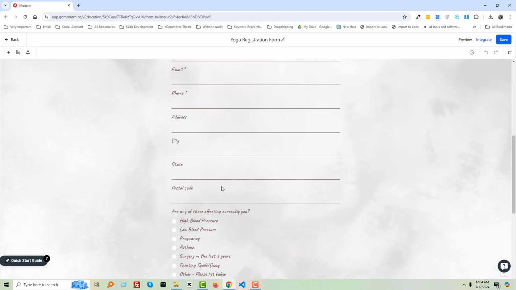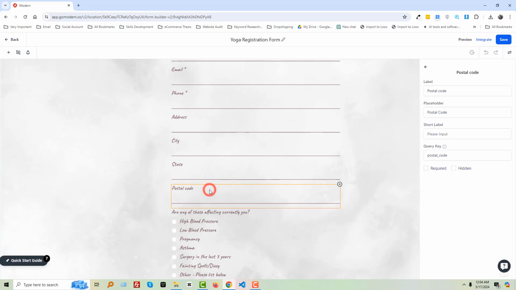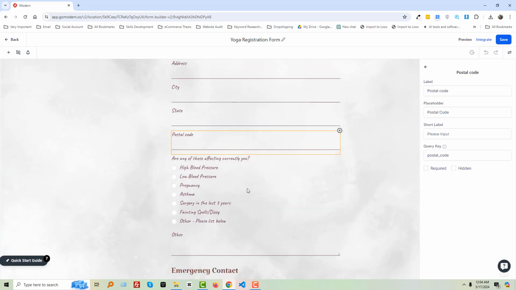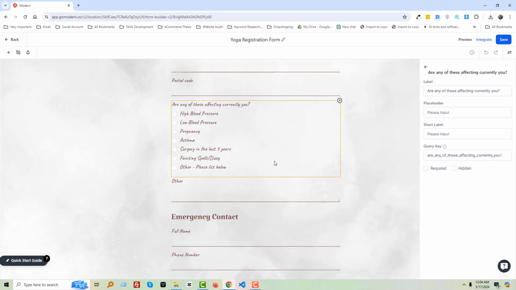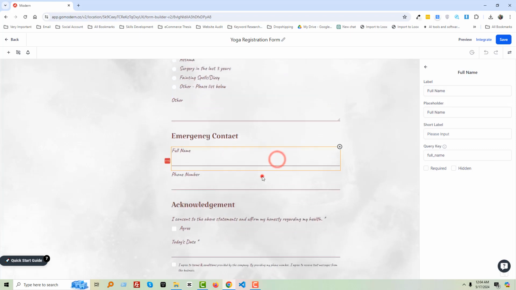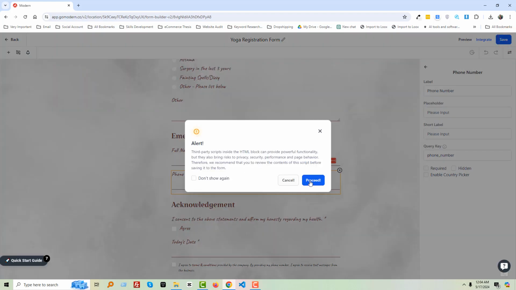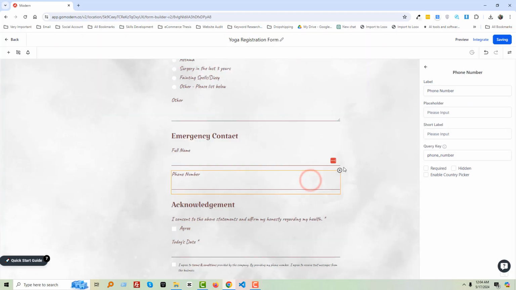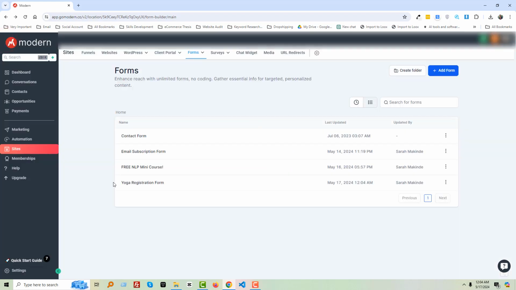For example, if you don't want the postal code, just for example, or you want to change the drop down list, click on here, then you can change anything as your requirement. And finally you have to click on Save. Processing, saving, saved, done. Now let's go back. There is a form named Yoga Registration Form.